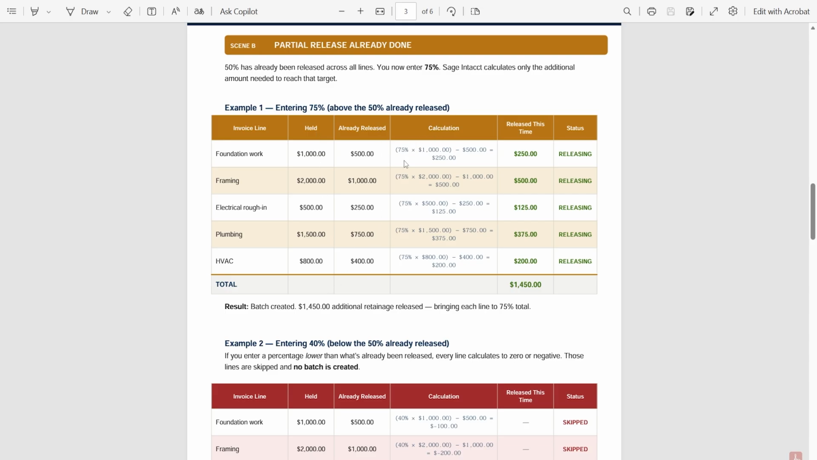So the calculation here will be the new percentage of retainage release, 75%, and you're going to multiply the project contract line and then subtract what has already been released. So Sage won't release 75%, they're going to now release to catch up to what you've entered for 75% because you've already released 50%. So then you'll subtract what has already been released. So we've released $250 on this foundation work line.